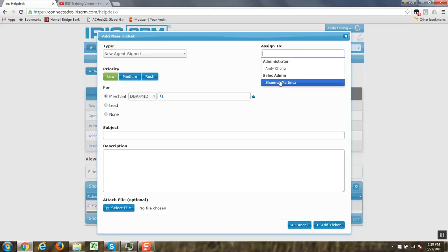In this case it's the sales admin. Here you could click a priority. In this particular case it's not really that important, but you can choose one. And again, this ticketing system is only internal. It doesn't have the ability to communicate with the outside world, so it's a little bit limited in its use.